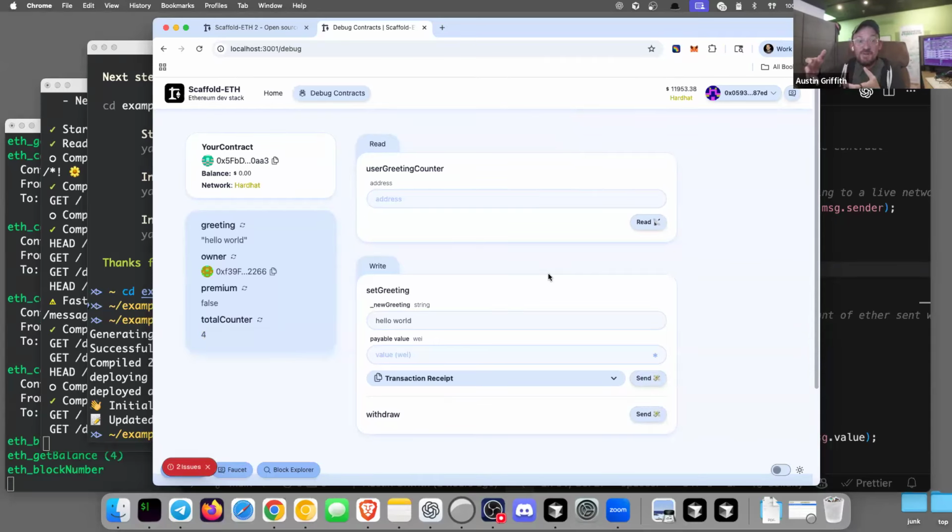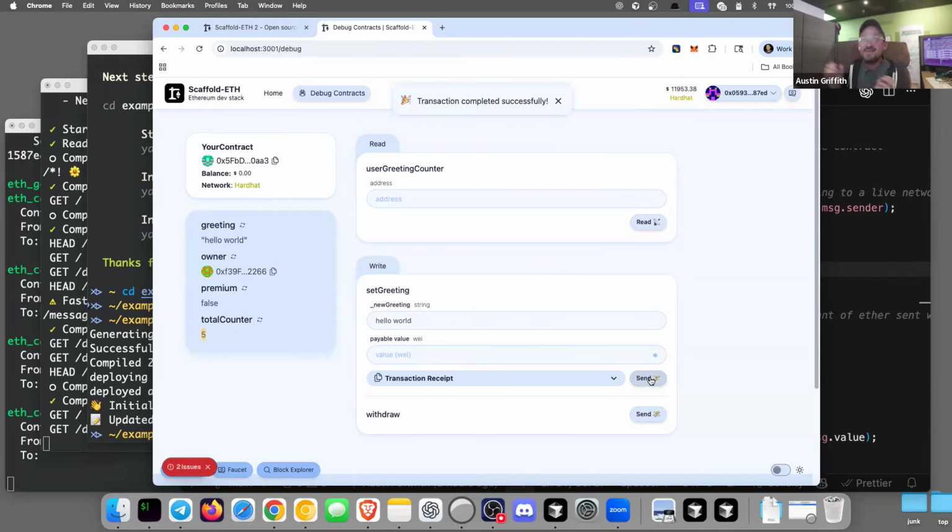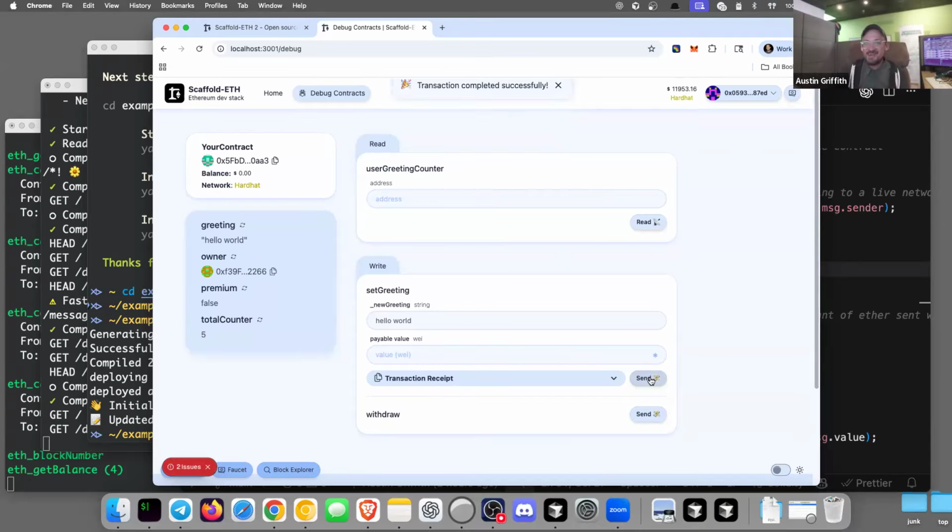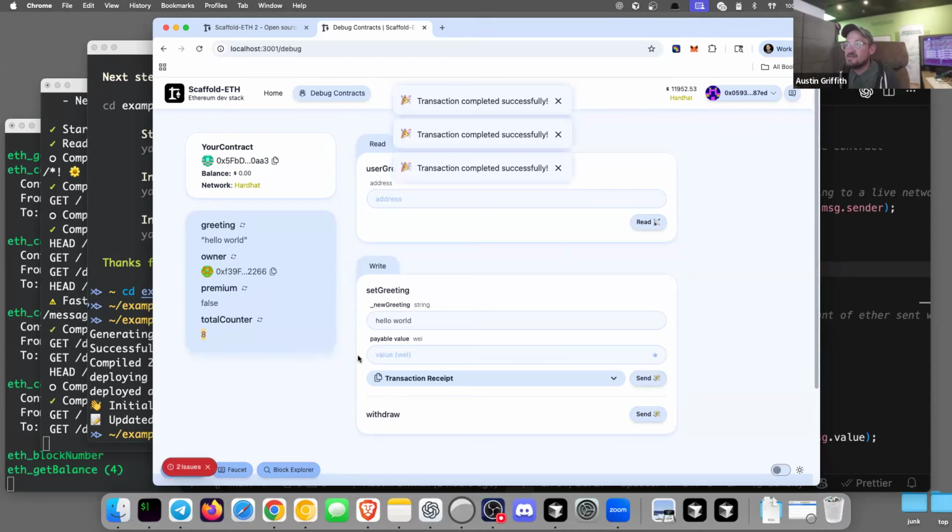And once this is a normal blockchain and the blocks are mined every few seconds or 15 seconds, I have to kind of click, wait for the transaction to happen, and then come back. But on localhost, this is all instant, and we can kind of play around with things and make sure things work the way we want them to.